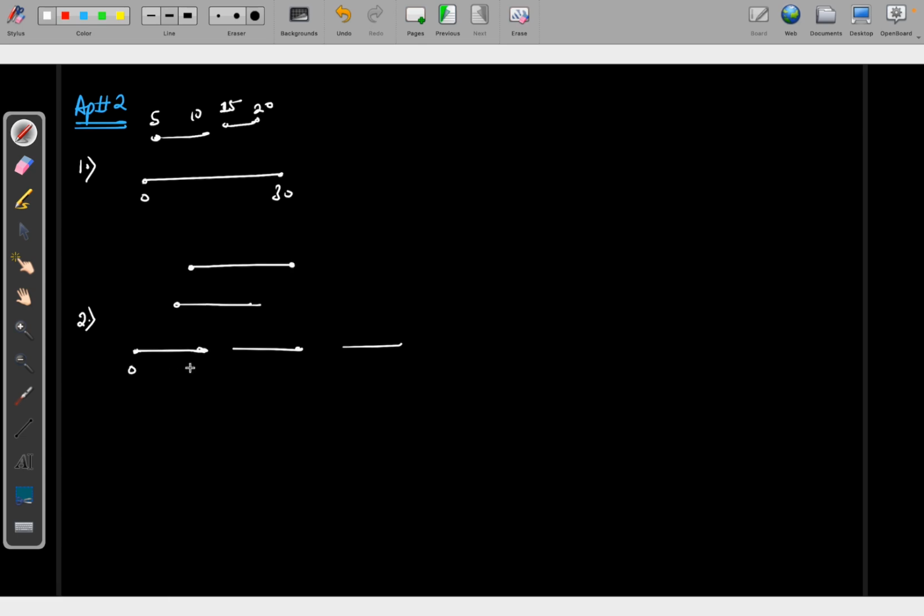Okay, so 0 to 4, we'll say that this will be suppose 2 to, this will be from 5 to 10. I can put 2 to 6, 3 to 8, and suppose 12 to 16.